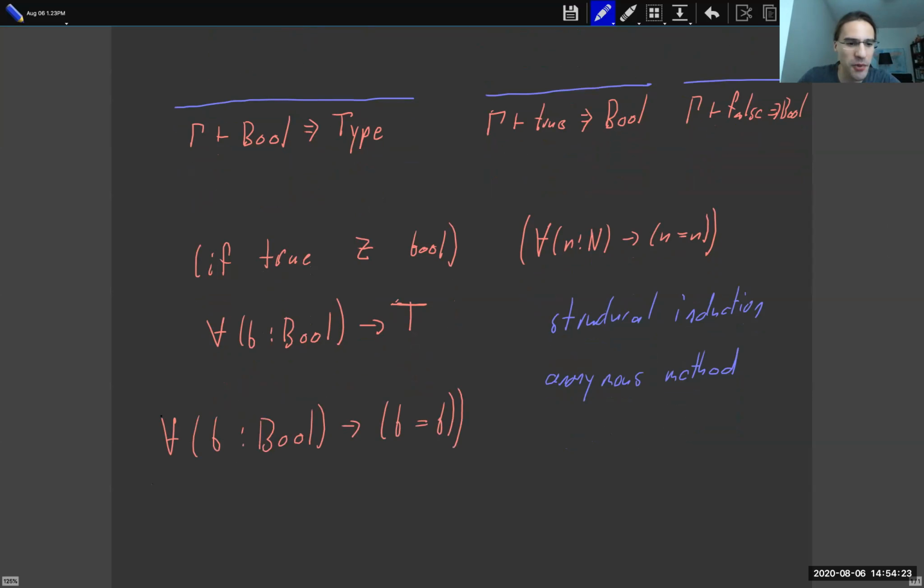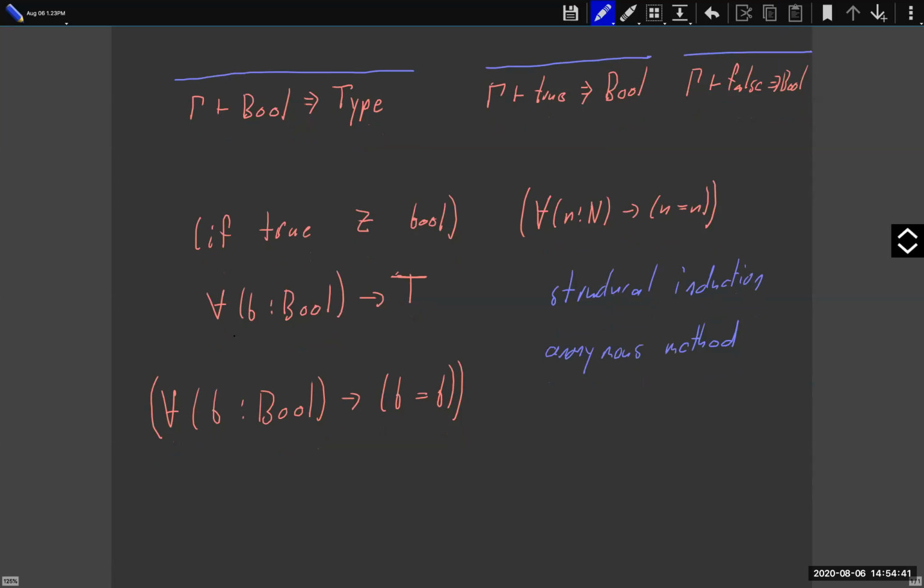Now, a way to prove it is to use reflexivity of equality, and then we can use the anonymous method. But suppose we want to prove it by structural induction. Then we would prove it how? We would provide a special proof for what? A special proof for true and false. Yes. So for true, what statement are we trying to prove? We're trying to prove that true implies true equals true.